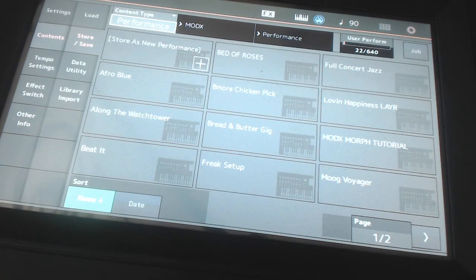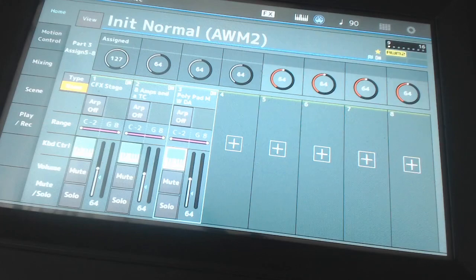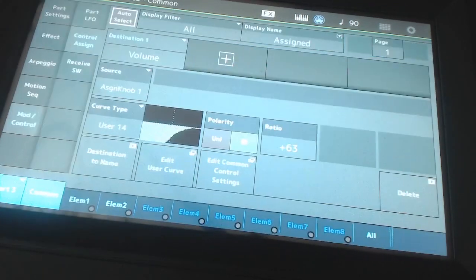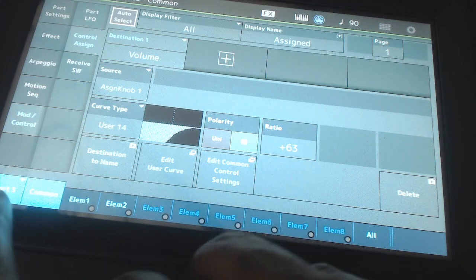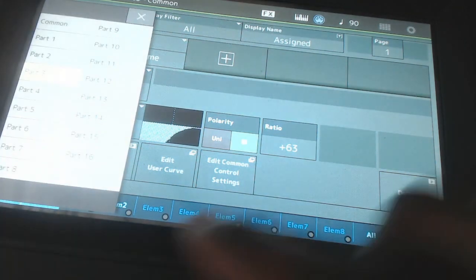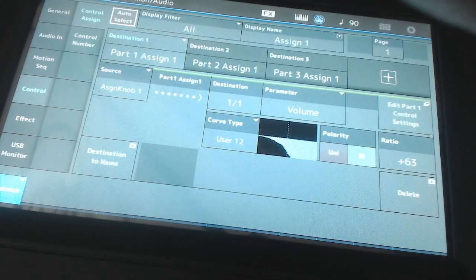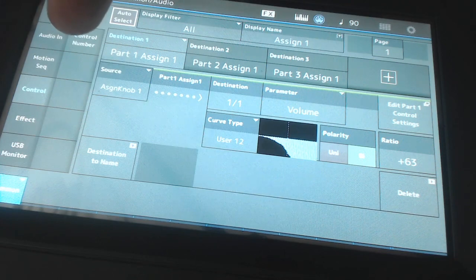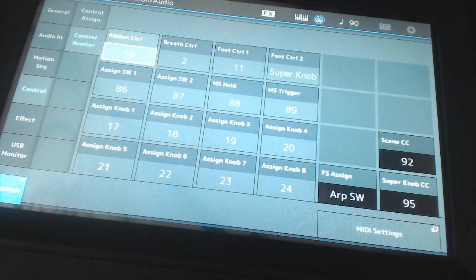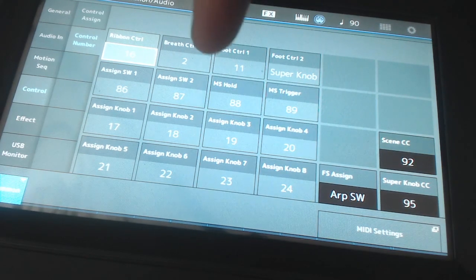Matter of fact, no, it's not under utility. Click on edit. You go to common edit. And then click general. Matter of fact, not control. And then go down to control number, and then look for your foot controller.